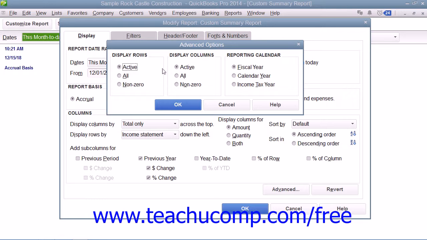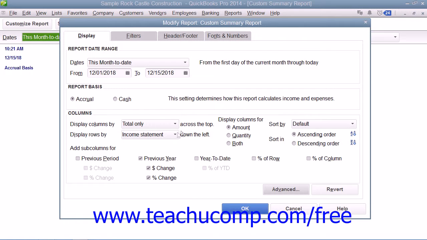You can then choose the reporting period to use for your data from the Reporting Calendar section. Your choices are fiscal year, calendar year, or income tax year. Once you have set any advanced options within the Advanced Options dialog box, click the OK button to apply them and return to the Display tab within the Modify Report window.